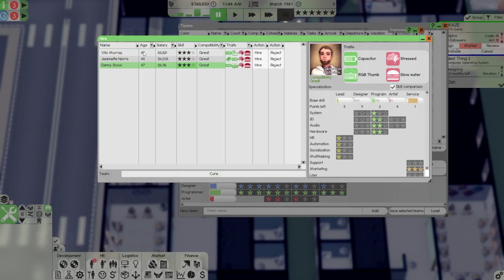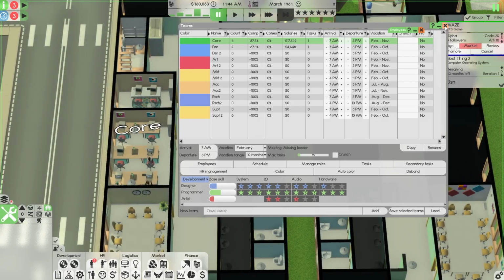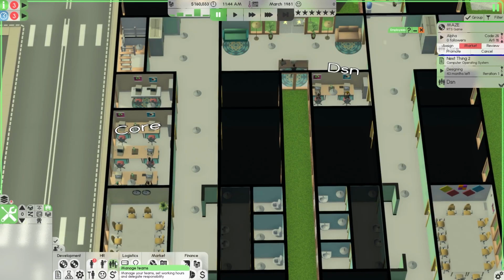Begin looking. That's a good person. That's an even better person. And that's a good person. This is a better person because they have 2 stars in the system. I want to hire this person. I'm going to hire that person. I'm going to go here.